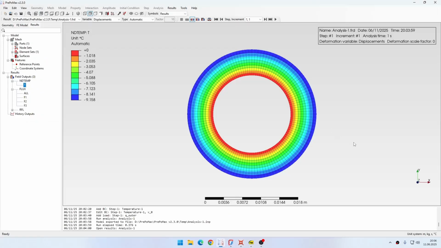All right, that's it for this PrePoMax tutorial. I hope it was interesting, something different. I guess many of you didn't know it's possible to perform this kind of calculations in PrePoMax and using CalculiX.